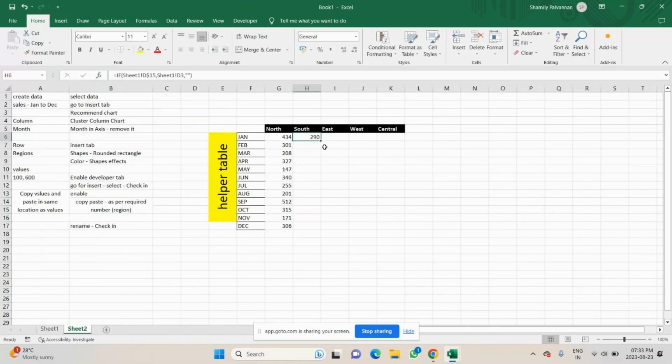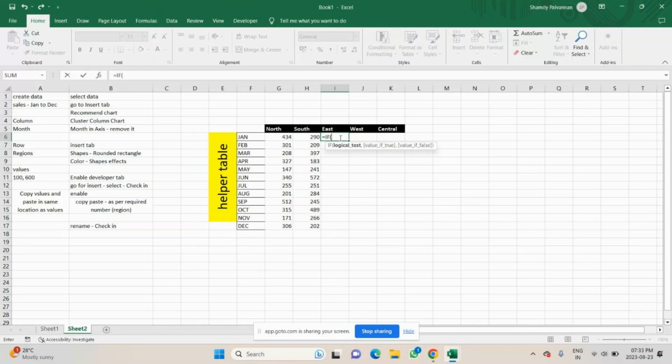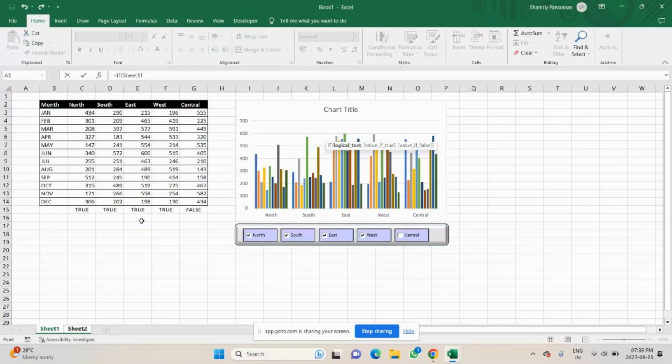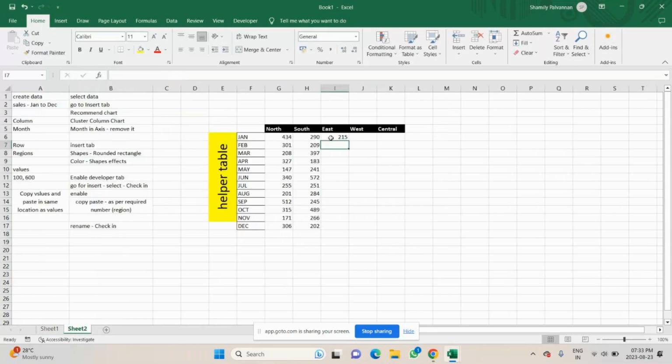I'll select this. Now again, equals to, if I'll open a bracket, from the sheet 1, if the value is true, I have to press F4 once, second time, comma. Then what should I do? After this, I have to select the east values. That is the first value I'm selecting. Then I'll drag this, comma. If not, I need the place to be blank. Close the bracket. Enter. Let me drag this.